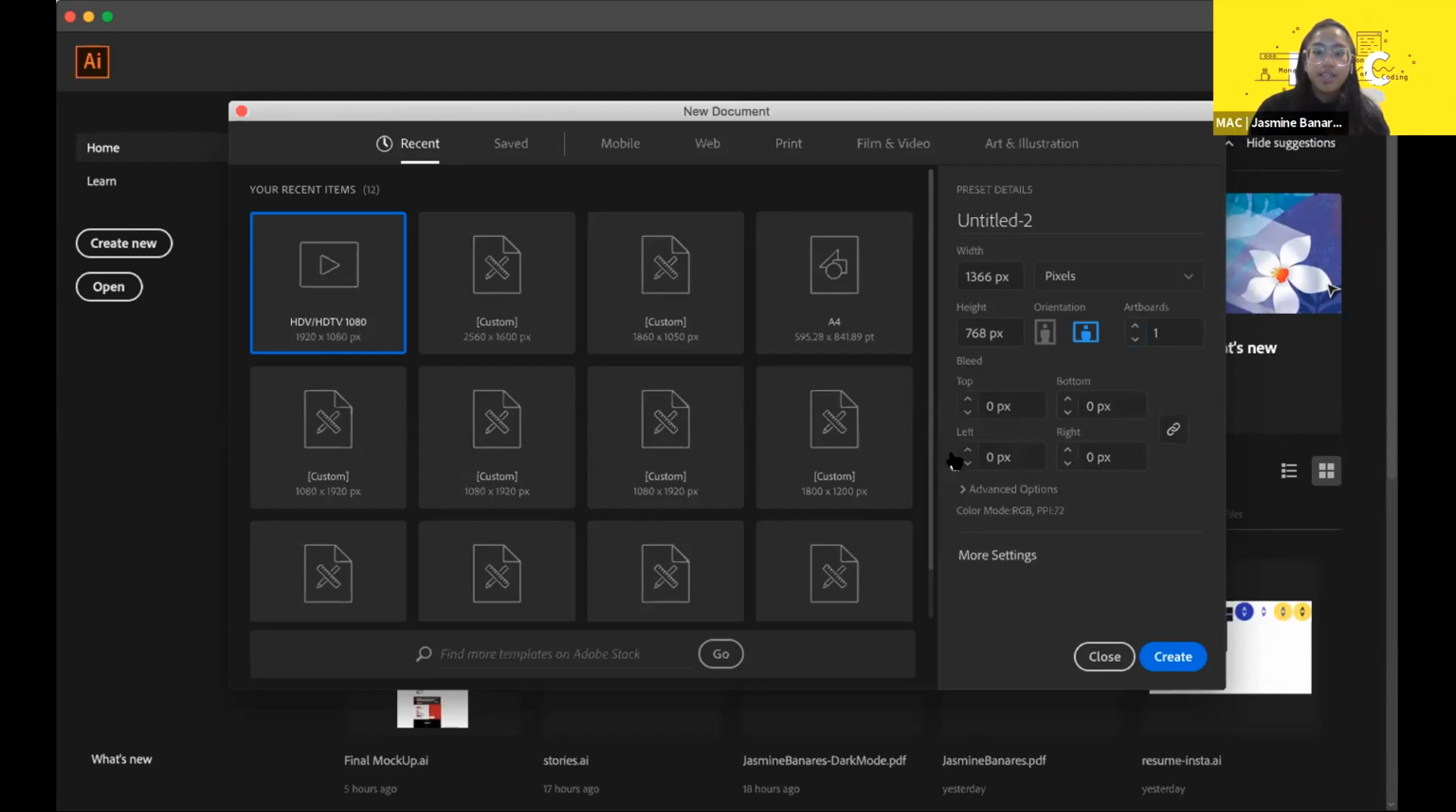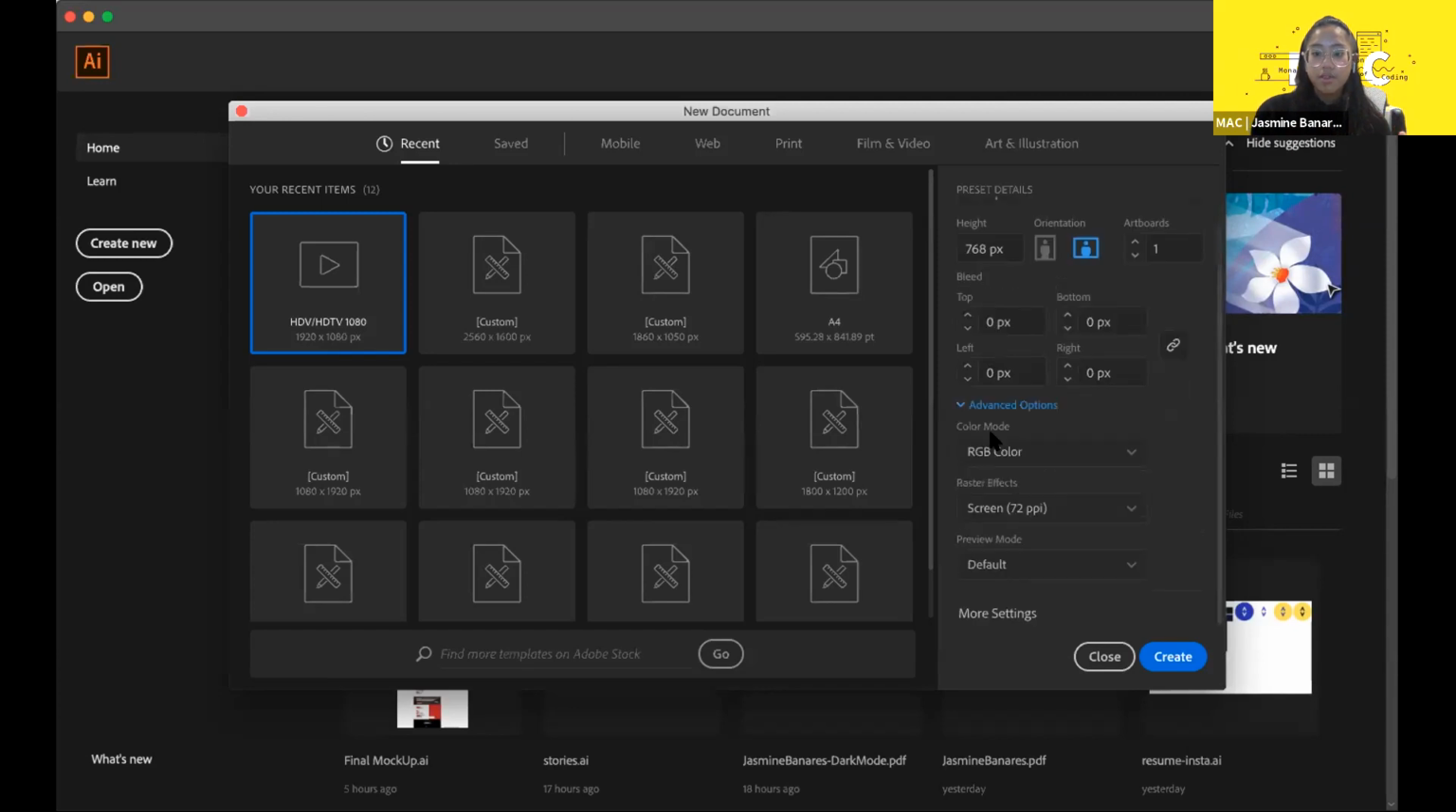And then there's these things called bleed, which we're not going to worry about because bleed is more for printing. But because we're working on something that's going to be shown on digital screens, we're not going to worry about that. And then if you click on advanced options, just under bleed, you'll see that there's color mode, there's raster effects, and there's preview mode. We're not really concerned with the bottom two. We're concerned more with color mode. So if you click on color mode, there's an option to use either RGB color or CMYK color.